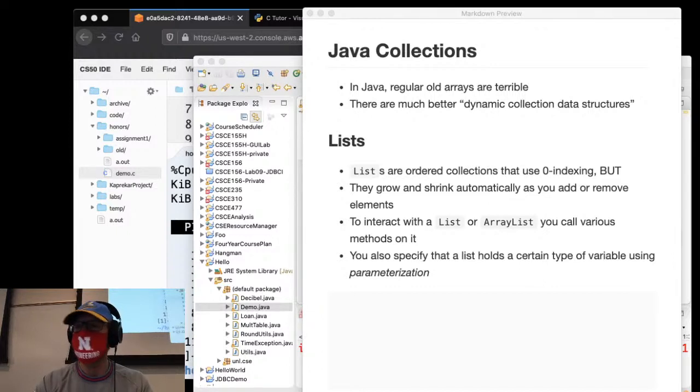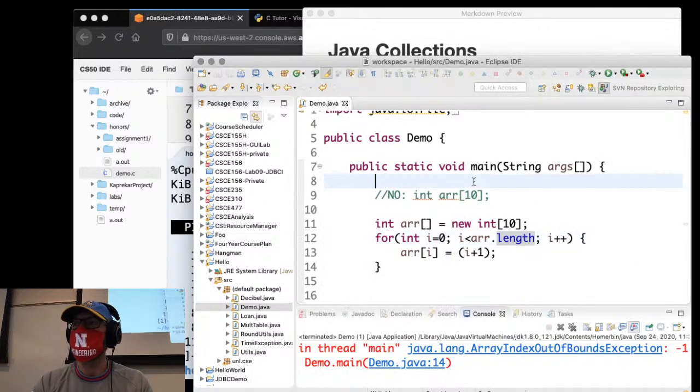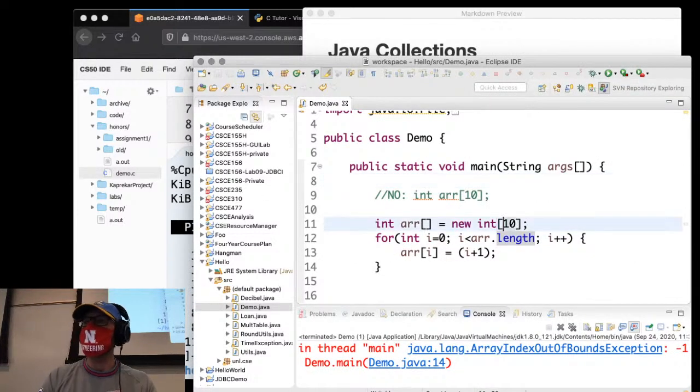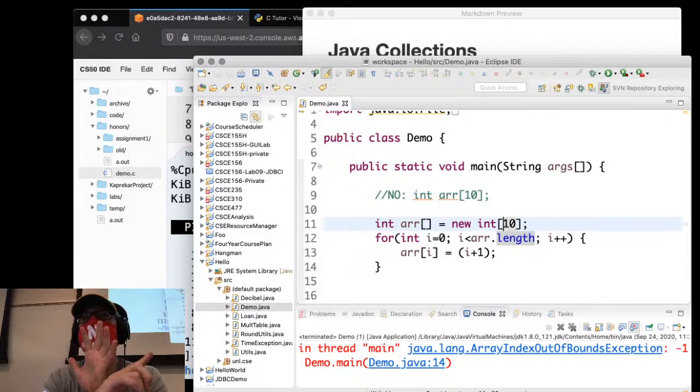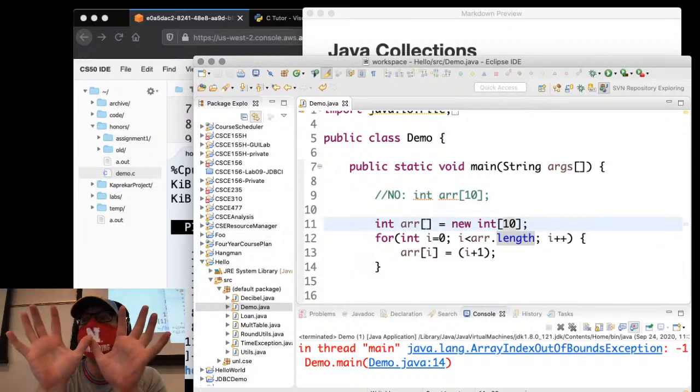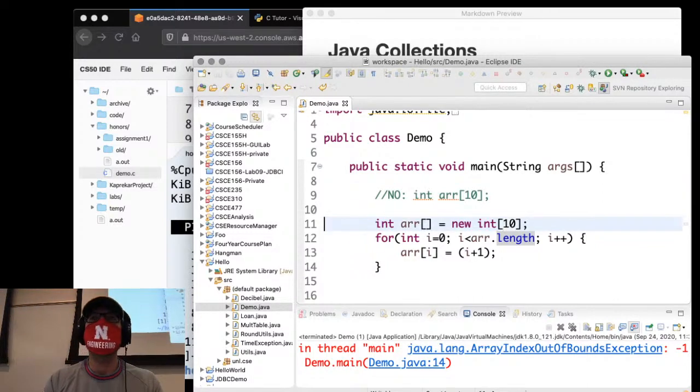Parameterization, there we go. That's the correct spelling. Let me go back over to my Eclipse IDE here and start showing you what I mean. So the problem here is this array will only ever be of size 10. What if I now need to store an 11th object? Can I do that? No, because it's only of size 10. I would have to create a brand new array, copy everything over, and then add that one element in order to accommodate that new element.